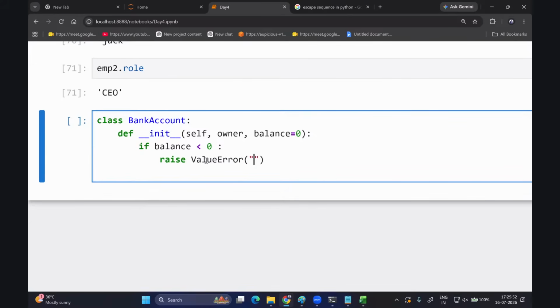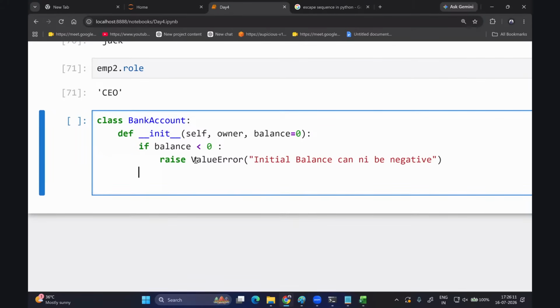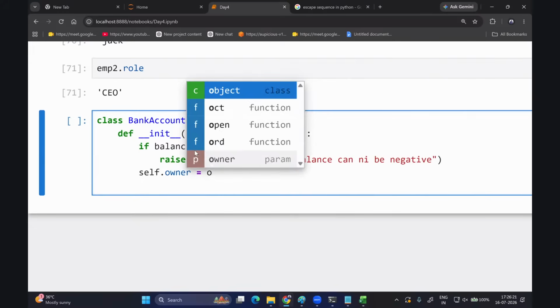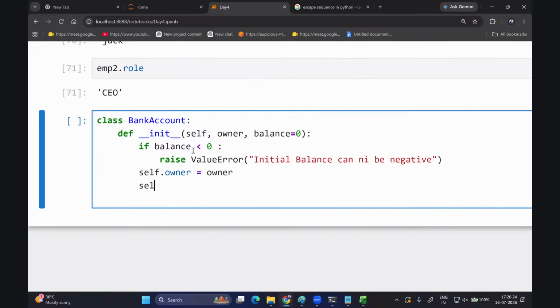So inside the error I'll write, initial balance cannot be negative, right? Just a value error, giving the error. And all the information I want to store in two variables. So self, I want to tell owner, save this inside the owner variable only. Again, self keyword, whatever the user enters, automatically it will run, balance, whatever balance the user has.